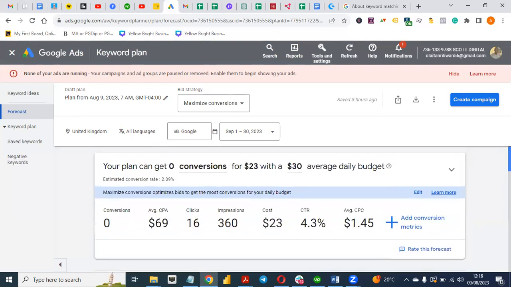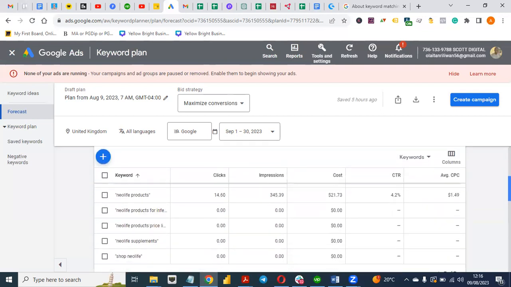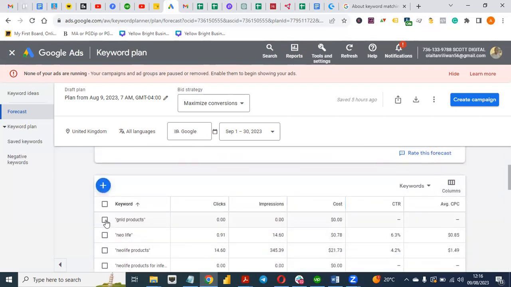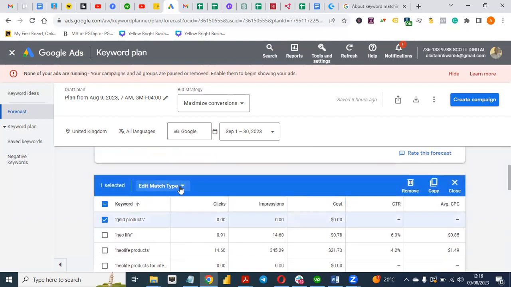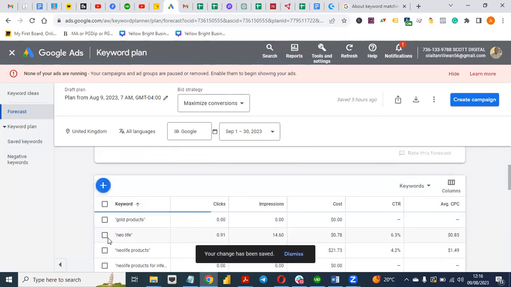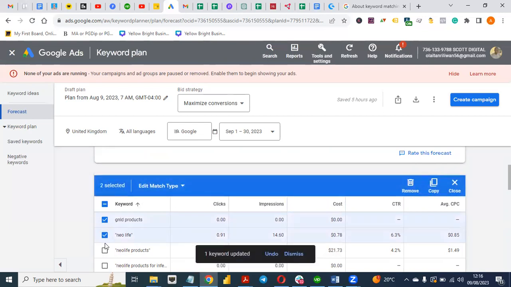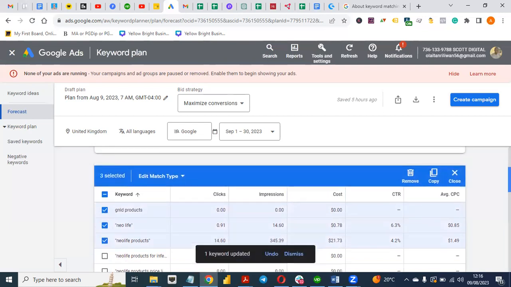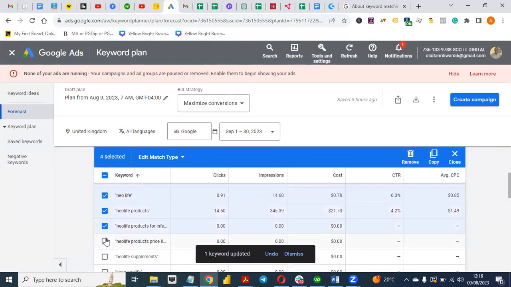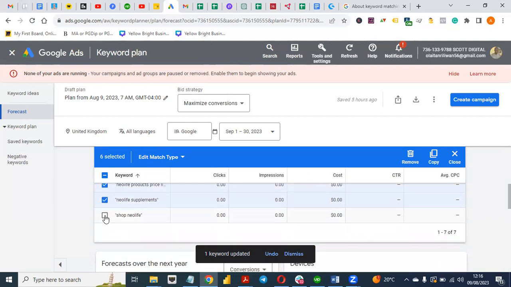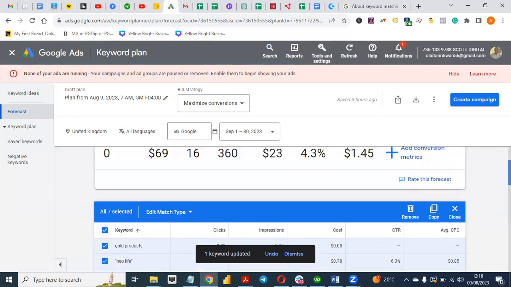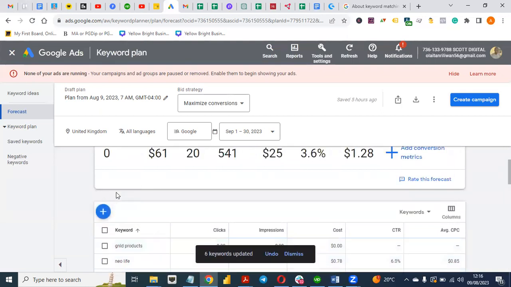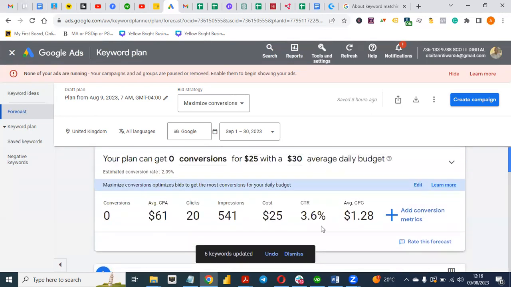If we change all this to broad match, I believe our impressions will increase. But it is not advisable to run ads with broad match, because you'll be spending a lot of money and burning a lot of money. That's just what it is. So let's change it to broad match. With broad match, can you see that our impressions have increased? So that's how it is.